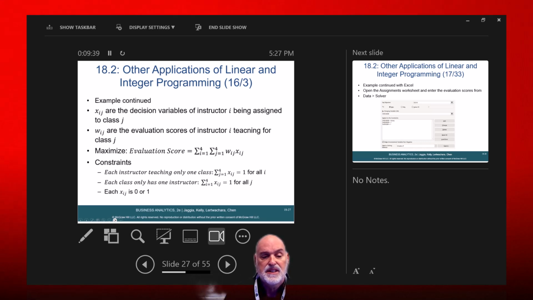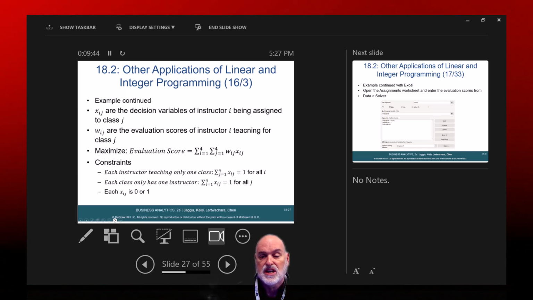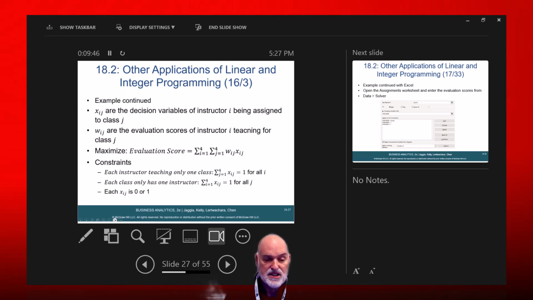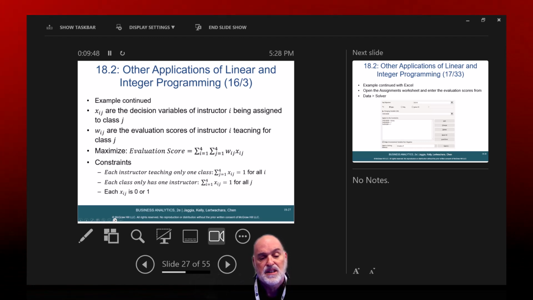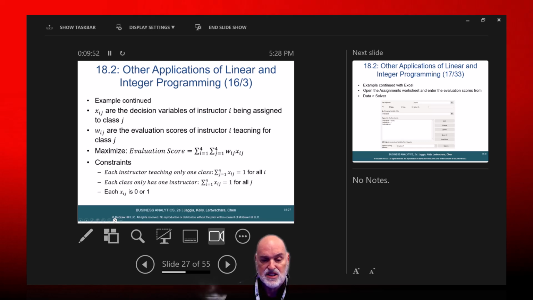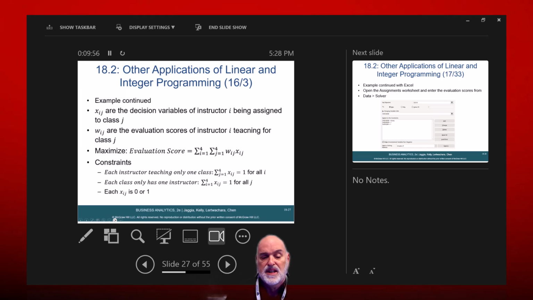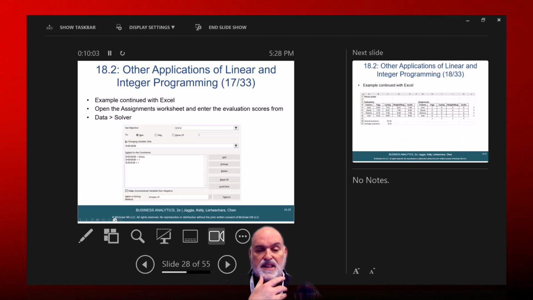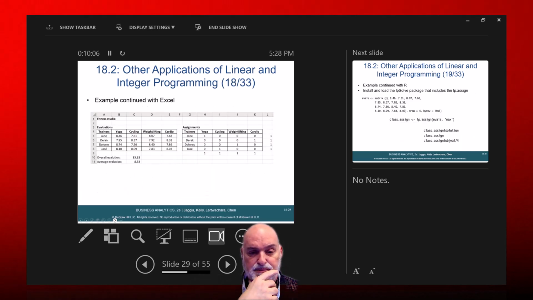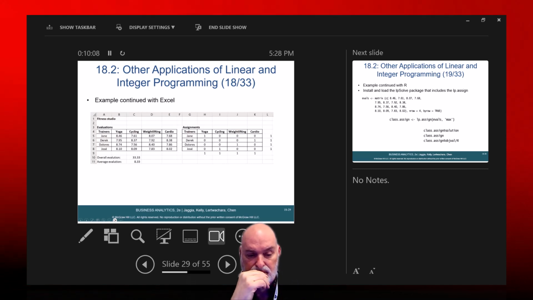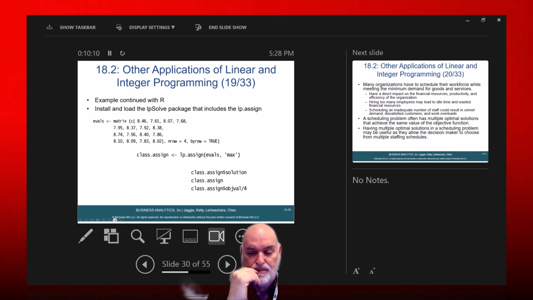Example continued. X sub I and J are the decision variables for instructor I being assigned to class J. Wij are the evaluation scores of instructor I teaching class J. Maximize evaluation score. Constraints: each instructor teaches only one class. Here is the solution with Excel. And then with R.